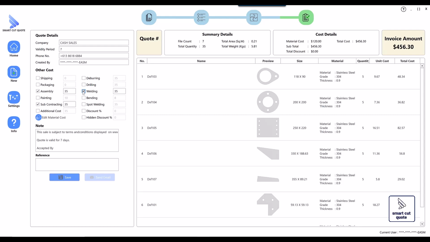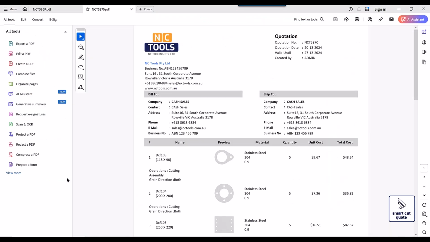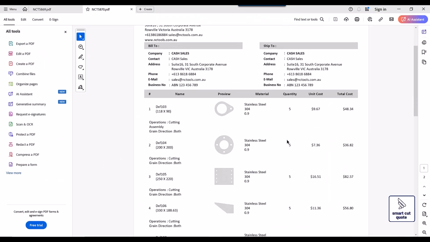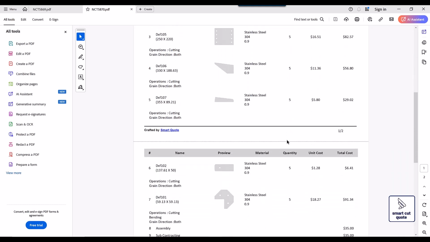Smart Cut Quote takes the complexity out of laser cutting cost estimation, offering a powerful yet intuitive tool that enhances precision and saves time, while empowering businesses to deliver accurate and consistent quotes.